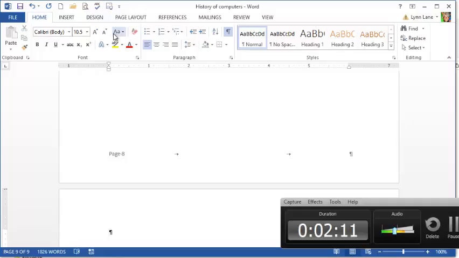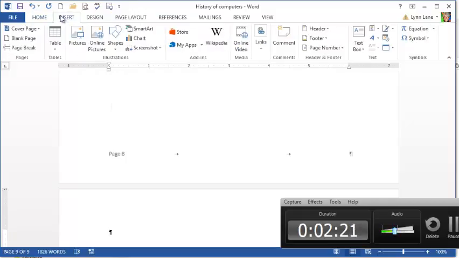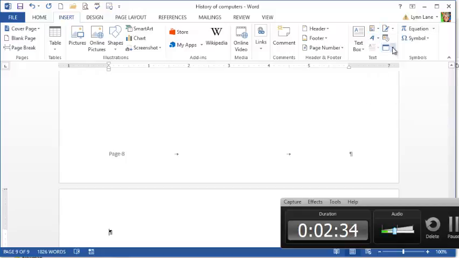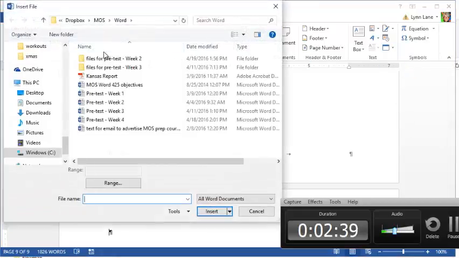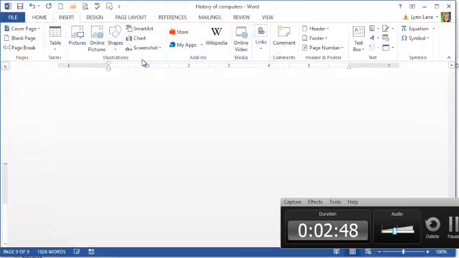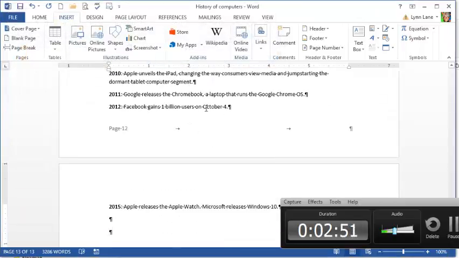Now step number 4 is something that's pretty typical for the MOS exam. We're going to go to Insert, and if you look over in the Text area, if you're not sure what an icon is, hover the mouse. This one is Fields, this one is WordArt, but it's this last icon, and we're going to do Text from File. Really handy if you've been working with a group of people. So we're going to insert History of Computers Timeline, and that automatically inserts all of that text.